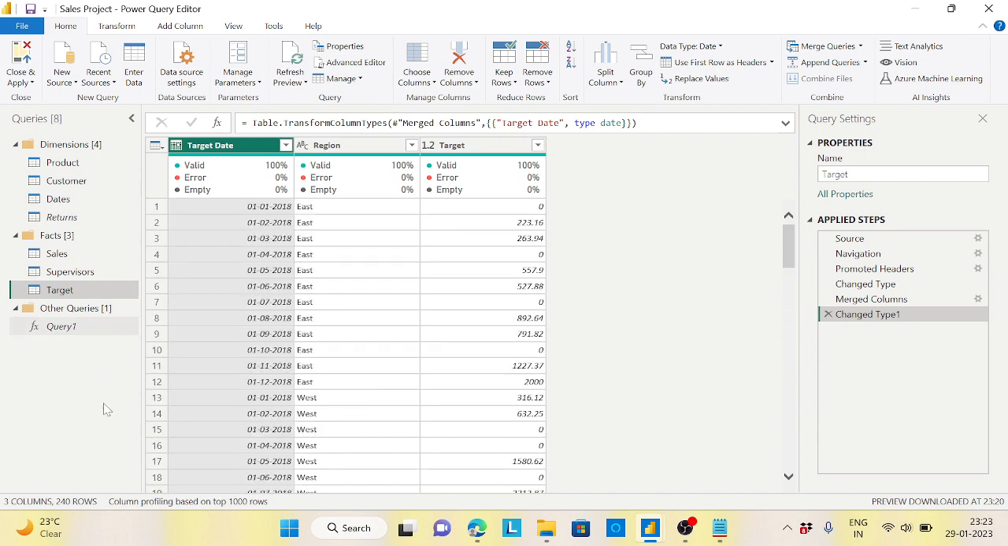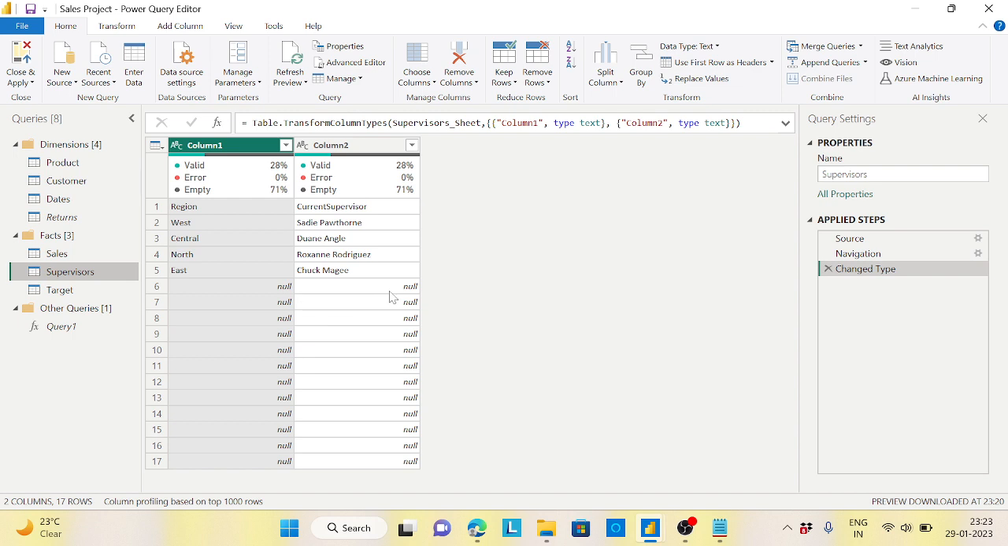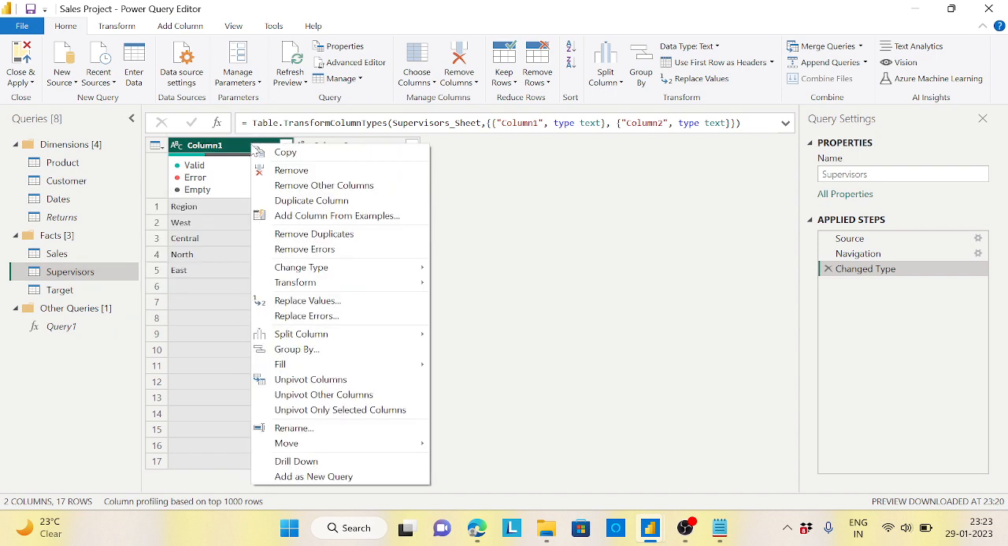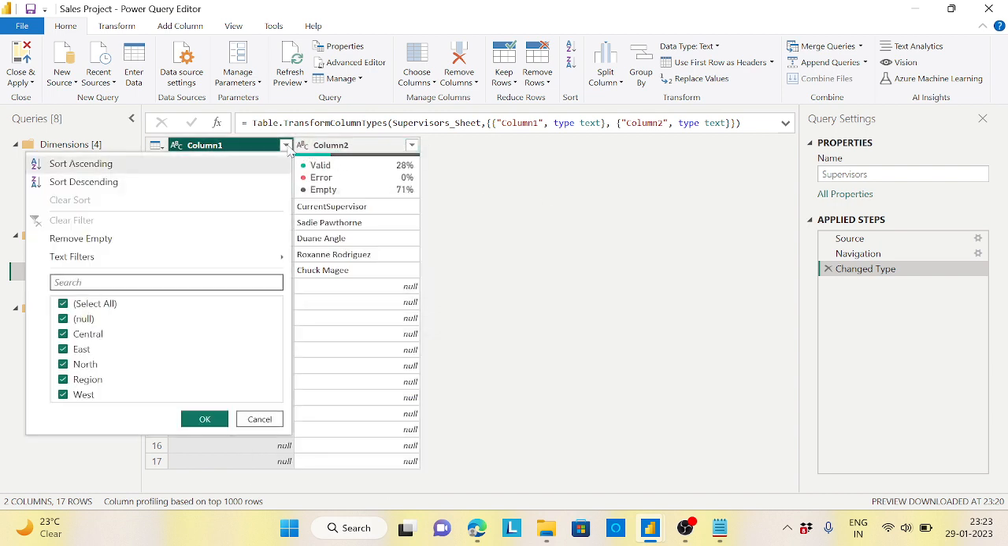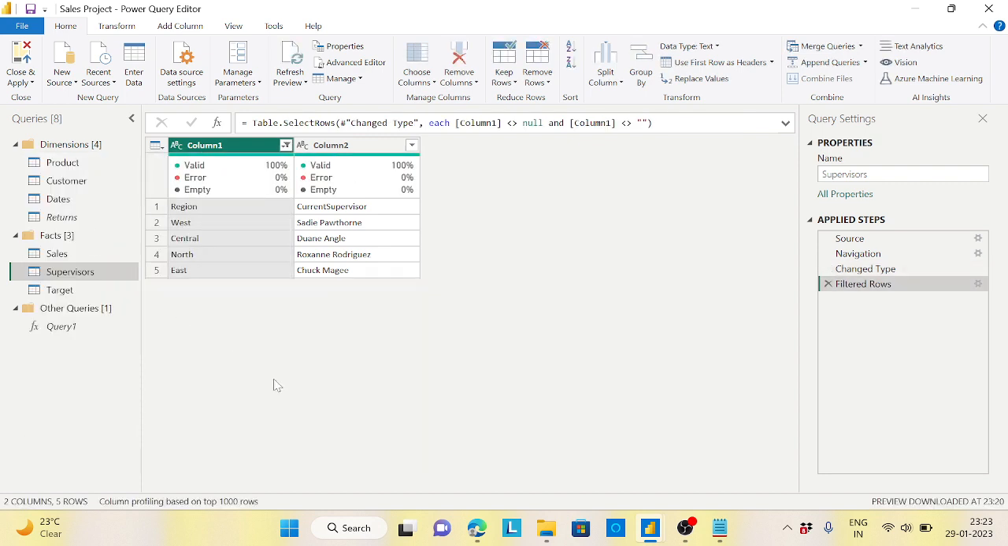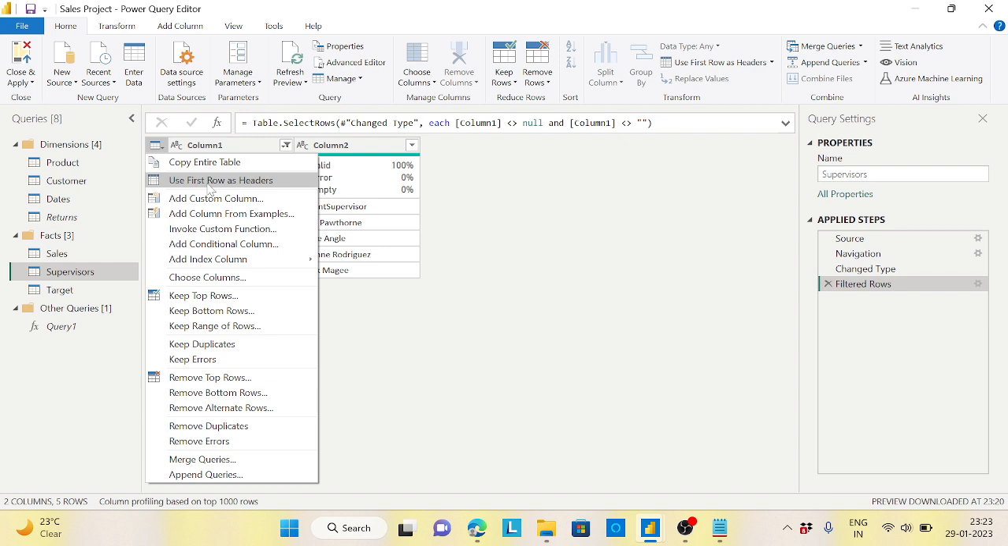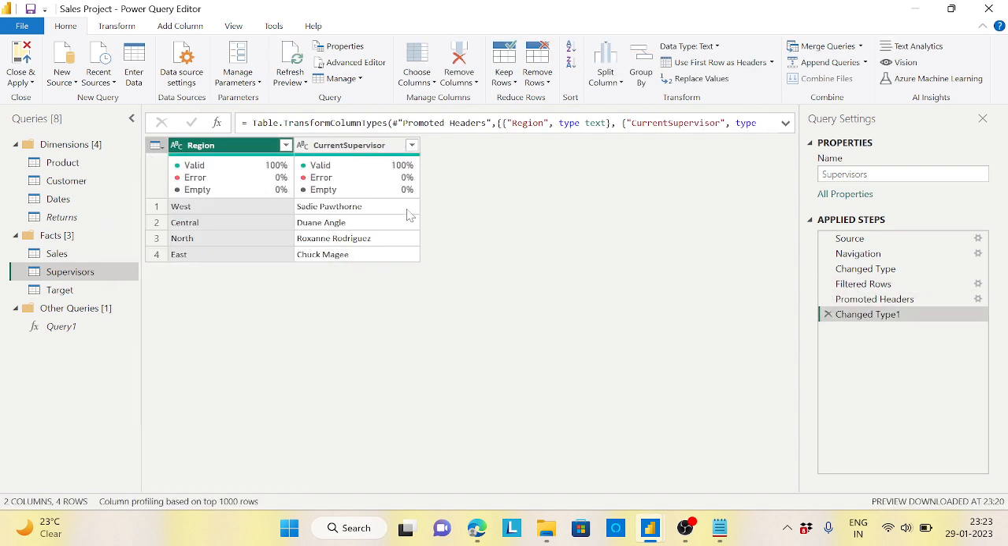All right. Now let's go to the supervisor table here. What information do I have? First of all, there are a couple of nulls, and everything else is null. Then I don't have the headers in the first row; the header is in my first row and I need to make it the header. All these things I need to consider. So first of all, right-click on this and choose Remove Empty. This is the first exercise I will do. All the empty rows will go out. Then I will click on this and choose Use First Row as Headers. Right, this is my region and this is my supervisor.